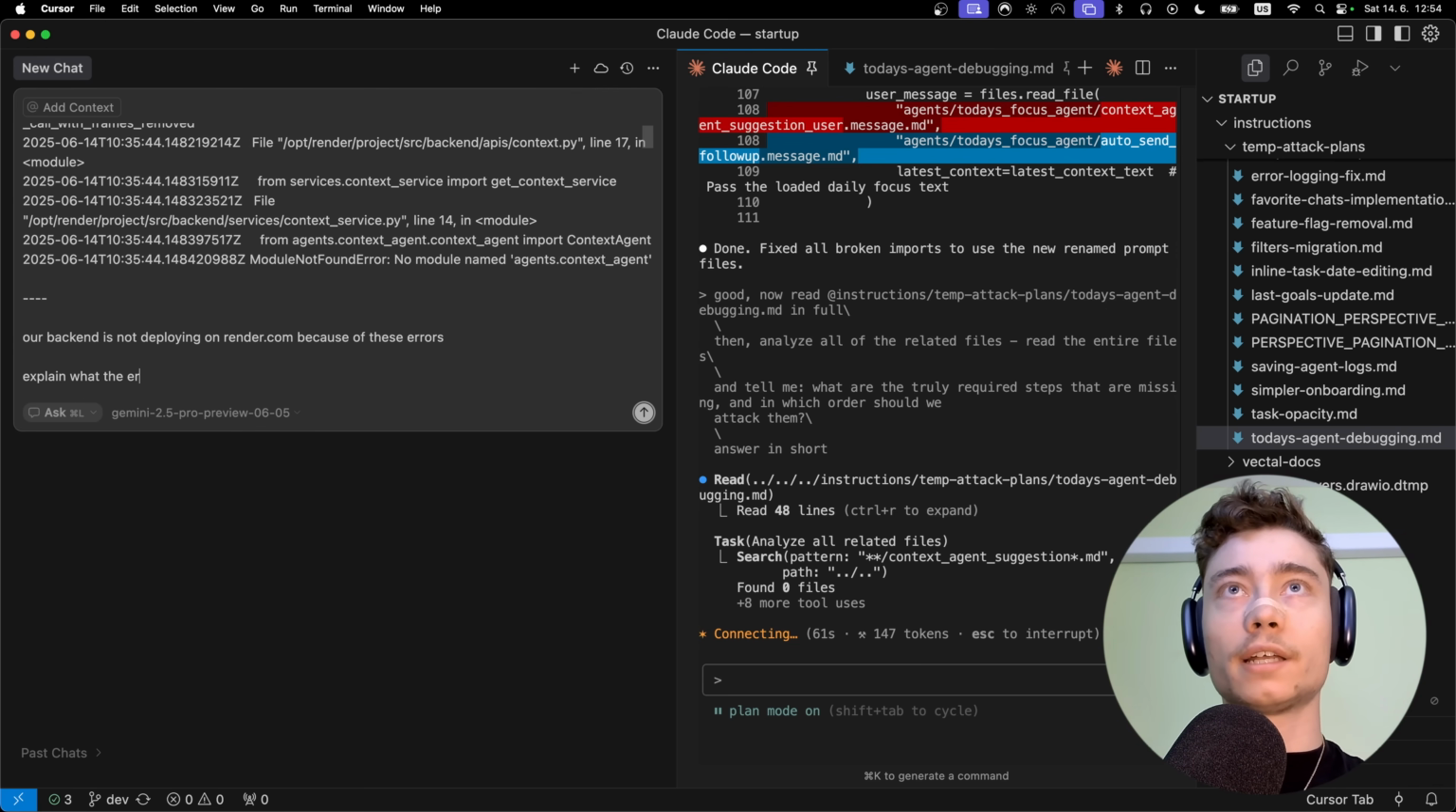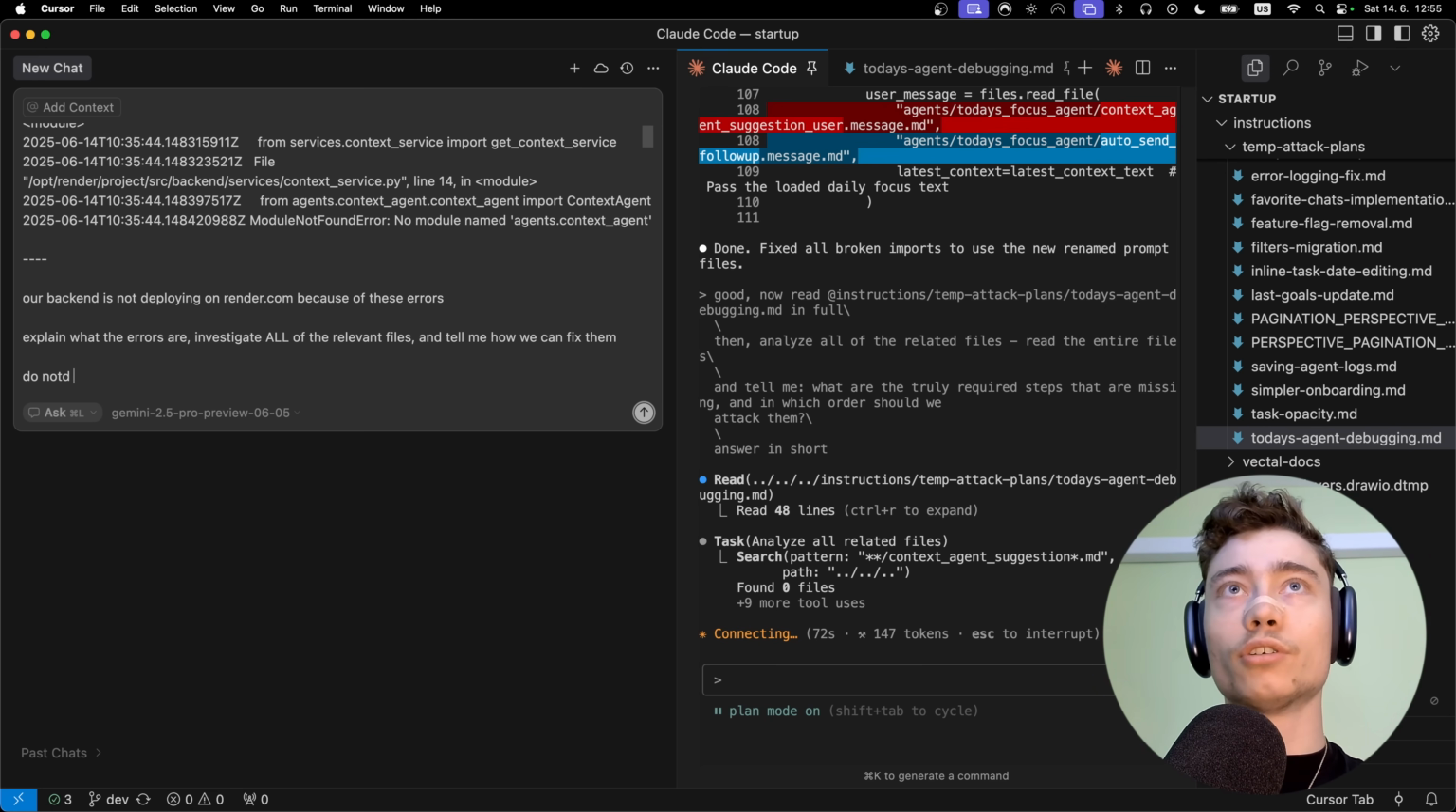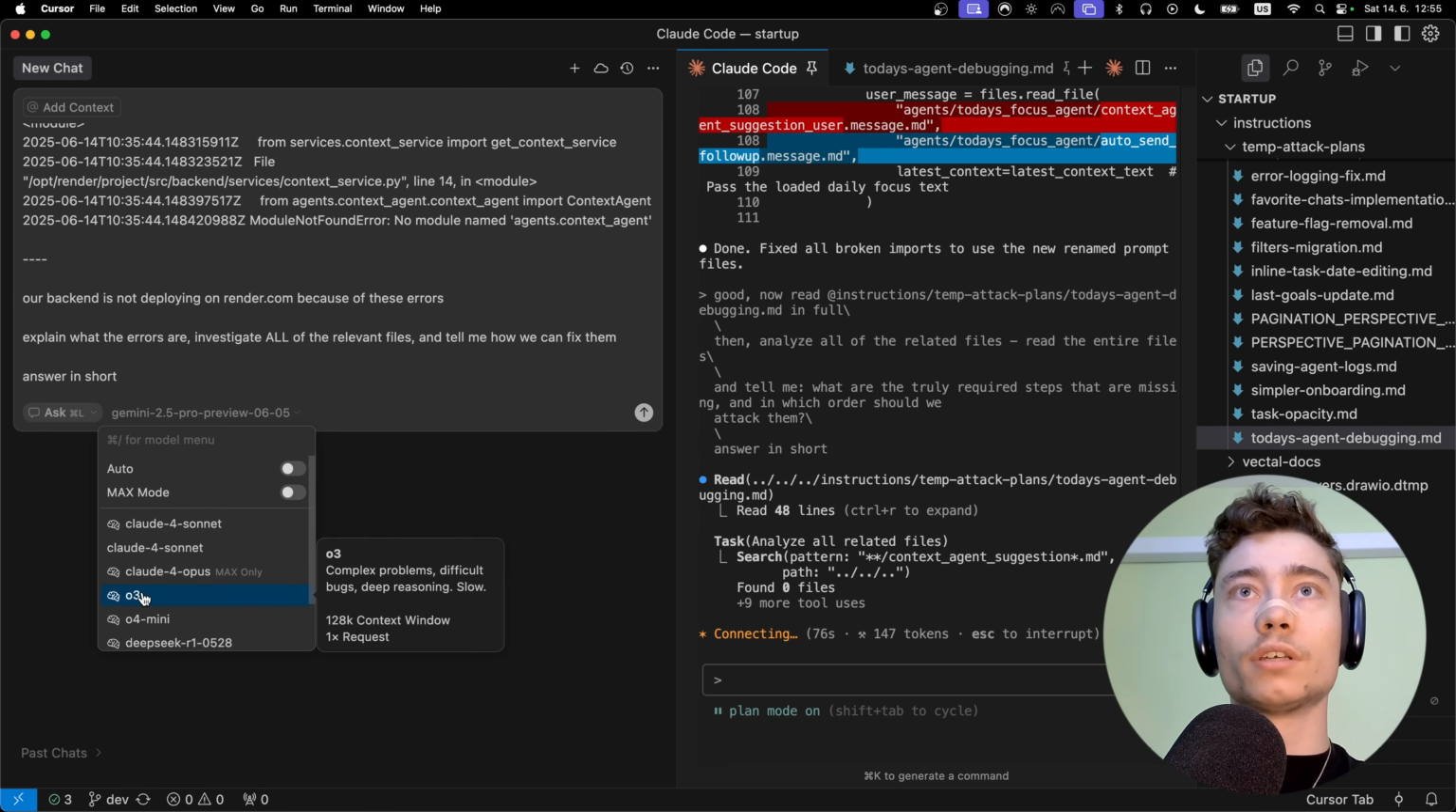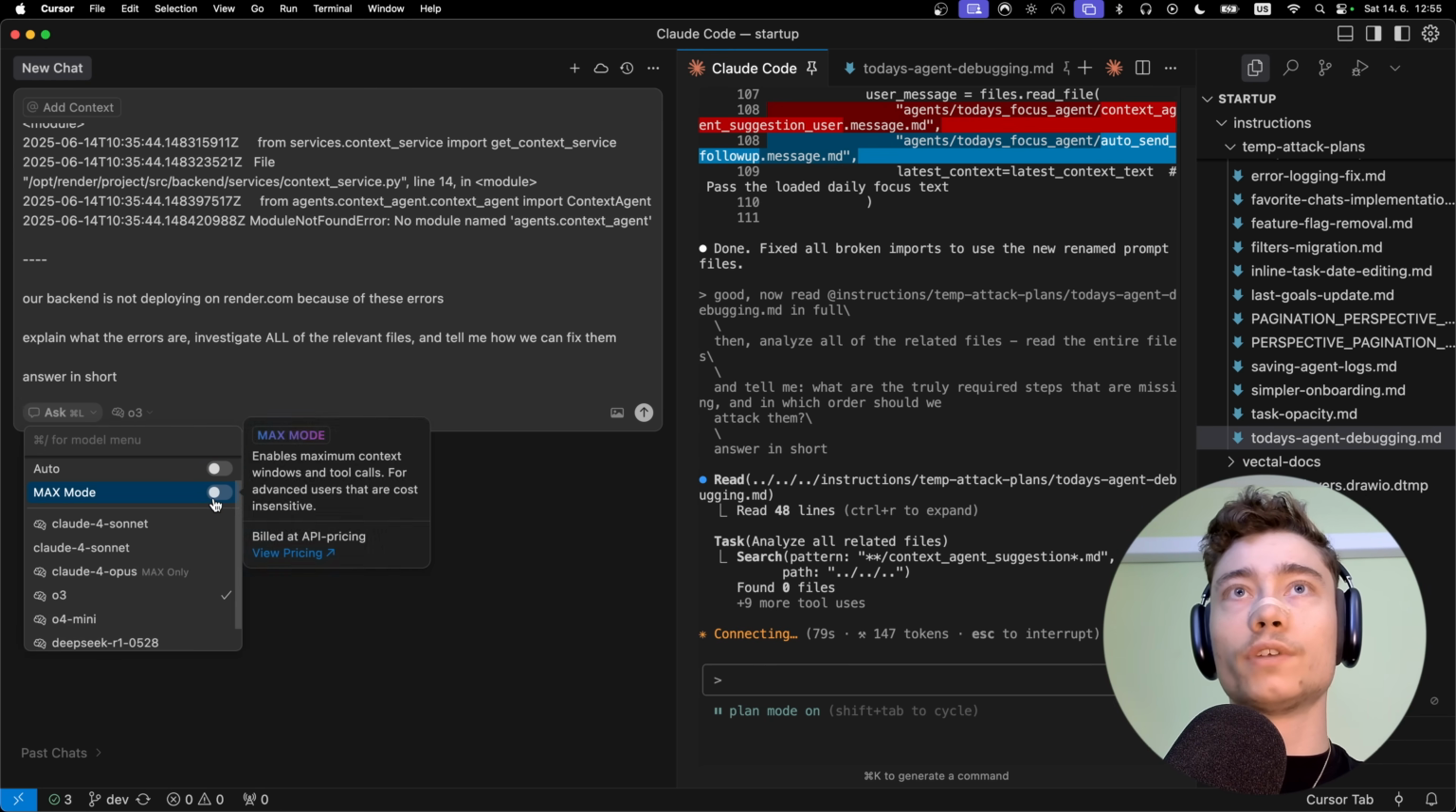Explain what the errors are. Investigate all of the relevant files and tell me how we can fix them. Do not answer in short. Let's use O3. O3 max, come on.